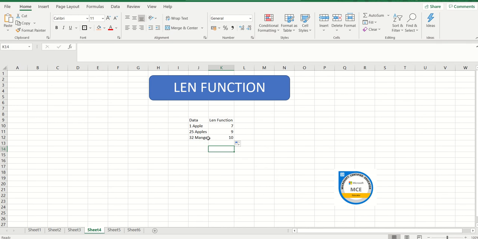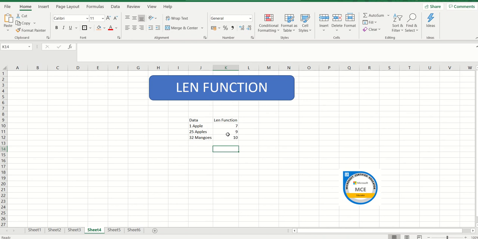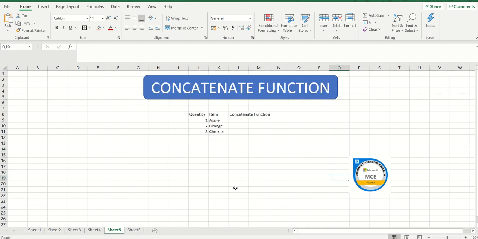Why? Because my word length is long. So what I can do is go to the top, double click it, and it can adjust altogether. Okay, so once again, the LEN function is used to calculate the number of characters in a specific cell. Now let's go with the concatenate.